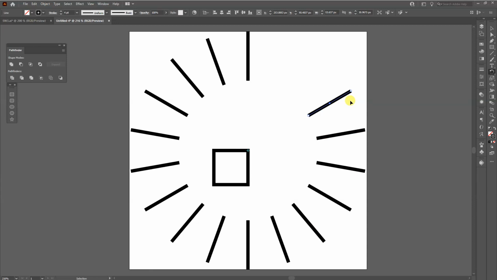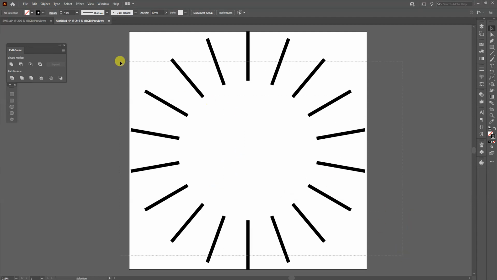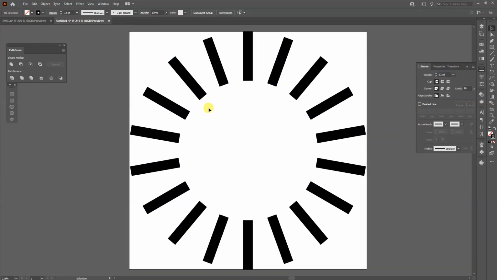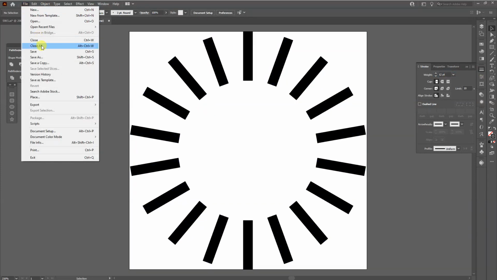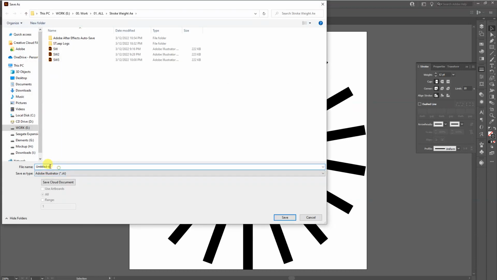This time I'm going to make it with fewer lines, because it's really time consuming since I'm doing it manually. Then I'm going to select them all and increase the stroke. Now I'm going to save it: File, Save As, and rename it however you like.